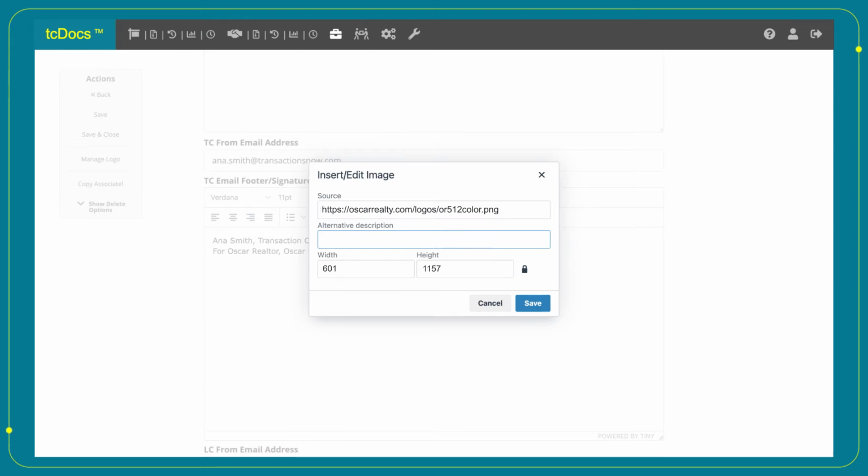Alt text is where you describe the image, so it will be read aloud to visually impaired users on a screen reader. Size the image appropriately. You can click on the image and edit sizing if needed.